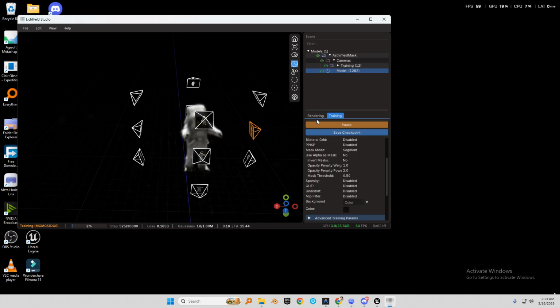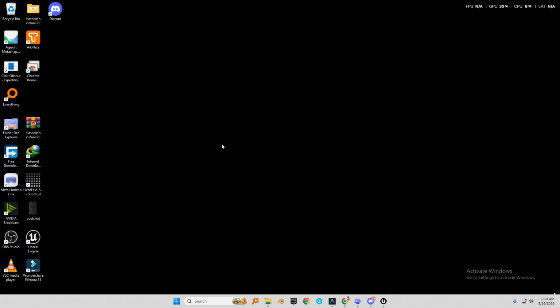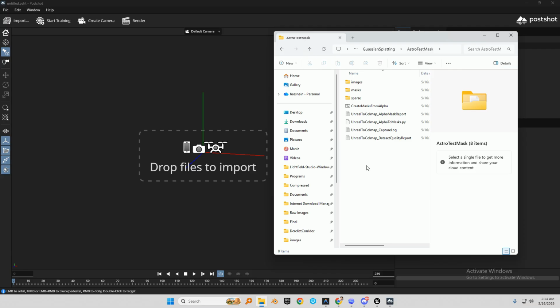Okay, so now let's see how we can use masks in PostShot. Now in PostShot, there is a little hack I will tell you. Maybe there is a better solution, but you can tell me in the comments.